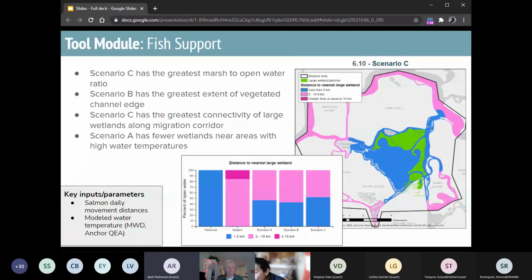And for all of our scenarios, we've improved that to where all of the fish are less than 15 kilometers away. So less than a smolt's day's journey away from a large wetland. So a meaningful increase in the connectivity of wetlands for fish overall in the Delta. And I think going back to our first slide, that points to the importance of the location of Frank's Tract and doing restoration in this area overall in the context of our larger regional goals.